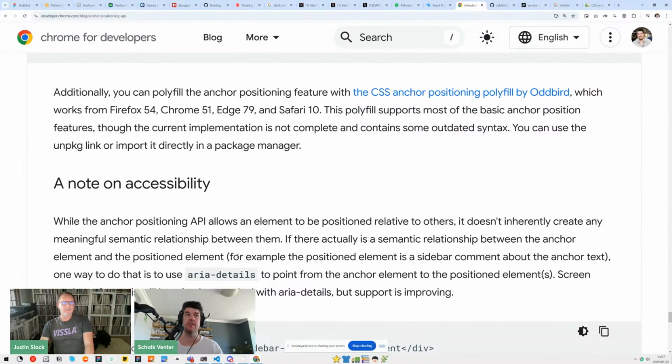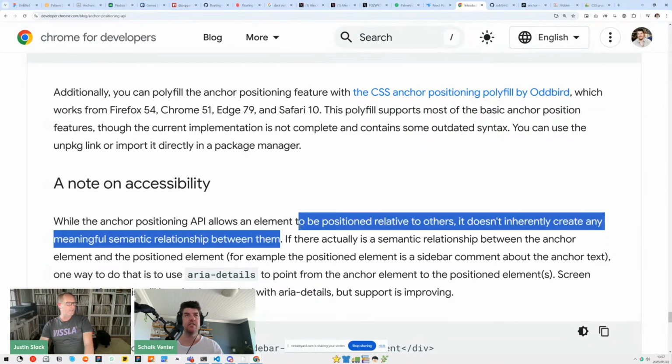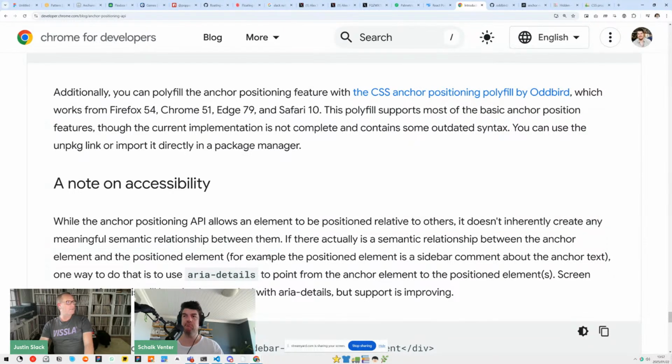Yes, accessibility. Yes, that would have been my thoughts as well. I don't actually think there's that much, because to me this is a purely visual thing. Yes, it shouldn't have that much implication in terms of accessibility.